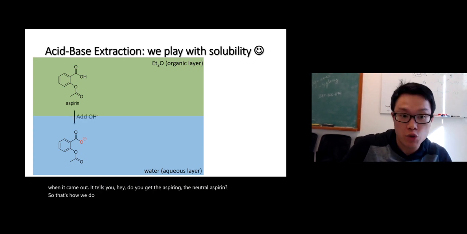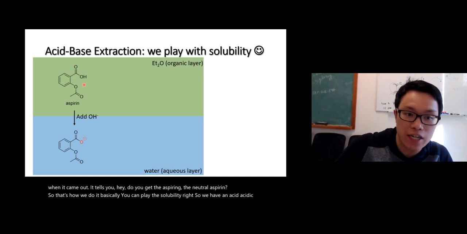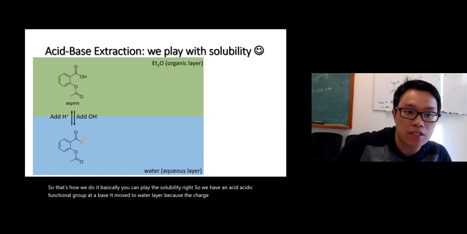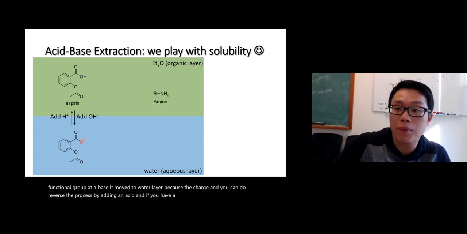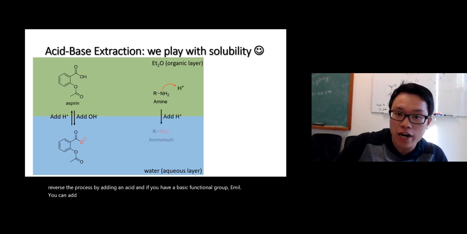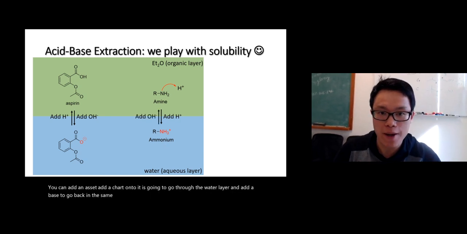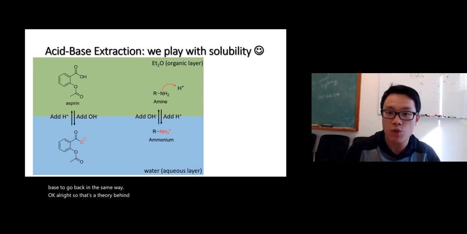Basically, you can play with the solubility, right? If we have an acidic functional group, add a base. It moves to the water layer because of the charge. And you can reverse the process by adding an acid. And if you have a basic functional group like an amine, you can add an acid, adding a charge onto it. It's going to go to the water layer. And add a base, and you go back the same way. Okay? All right, so that's the theory behind extraction and acid-base extraction.